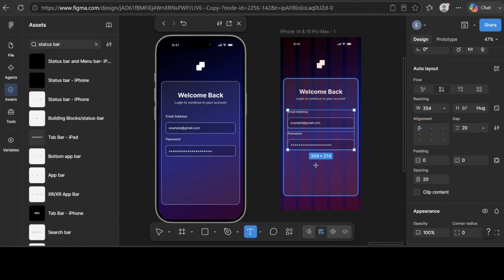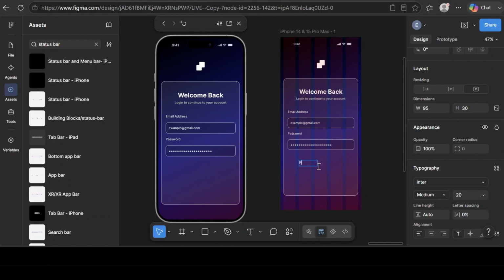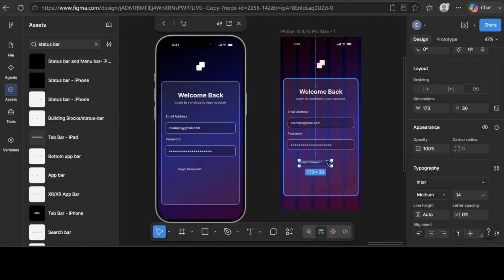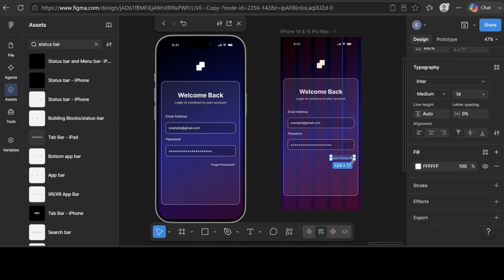Okay, so the next thing here is to add a forgot password. Forgot password, so that the user can be able to use this link to get his or her password back when he or she has forgotten it. All right, so I'm going to reduce the size of this and make it 14 this way. Okay, so here we go. And I want the user to know that this is a link, right? So I'm going to underline this, okay, to show that it's a link.